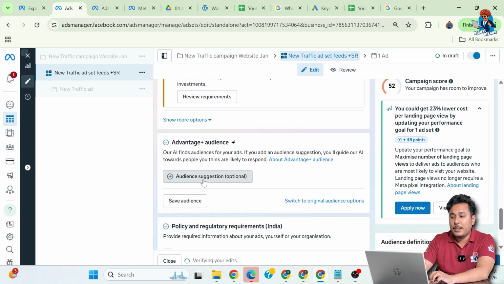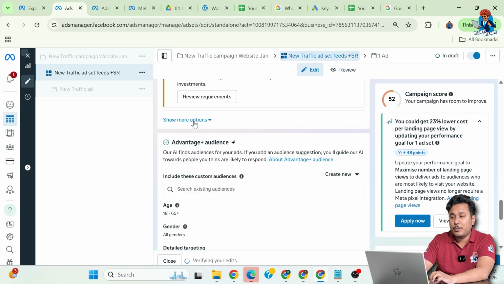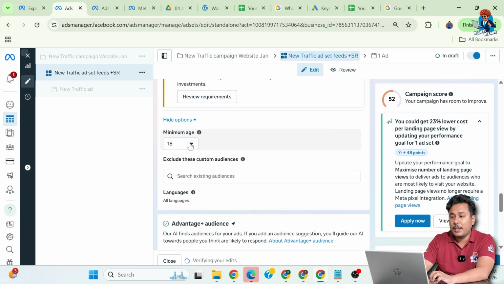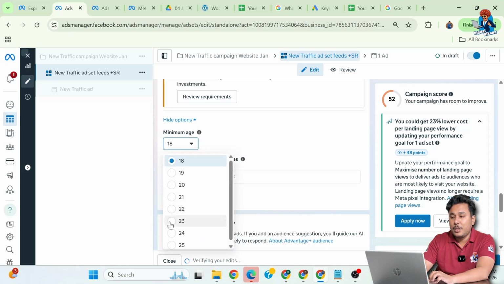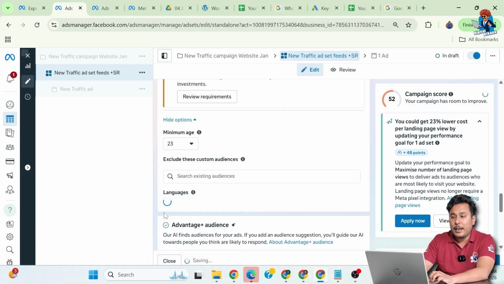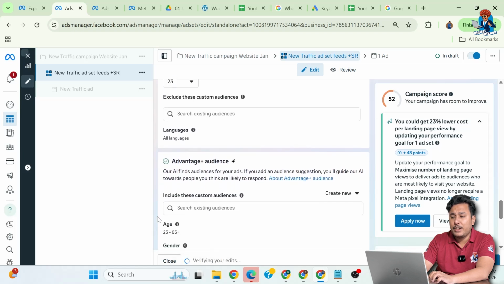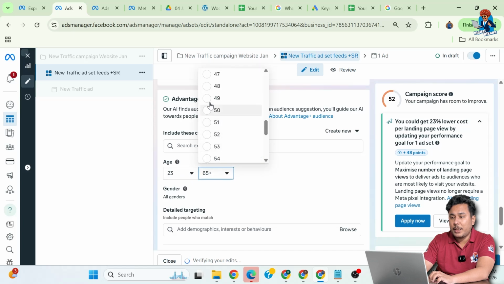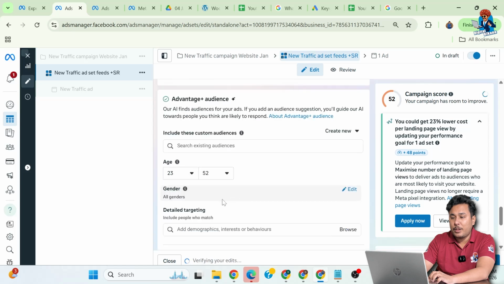Scrolling down, in the audience suggestion, we have an option above also, Show more options. We will click on this. Here we can edit the age of the people to whom we want to show our ad. Here we can set the minimum age and maximum age. So I will select the maximum age like this, and I'm going to show my ad to both genders.